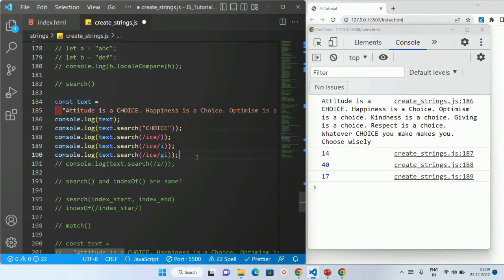Now I am just going to give here g for global and I for case insensitive. When I give this, it will also match and I will be getting the result as 17. Globally it will match. So first it will convert this into case insensitive and I will be getting the result as 17. Even if I am having multiple matches, I will get the first match as my result. If I give here Z, in this entire sentence, Z is not there. So when I give this regular expression, I will be getting the result as -1. When there is no match, I will get the result as -1.